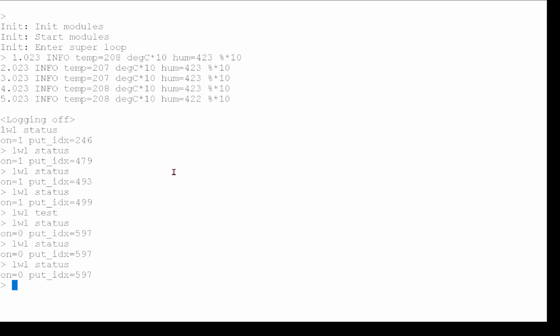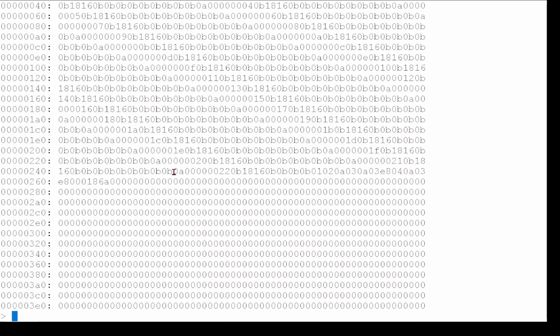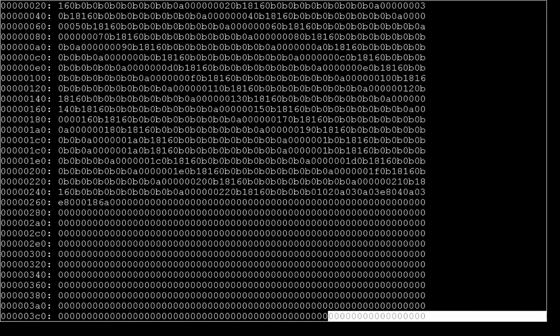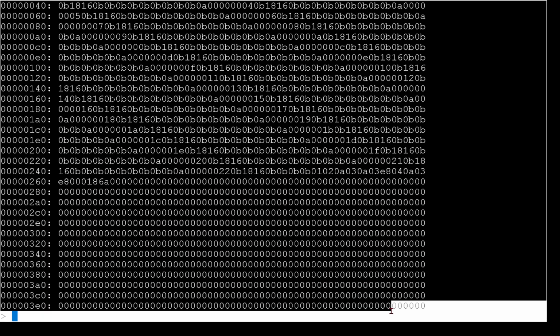So now I'm going to do a LWL dump. There's a lot of hexadecimal information. This is the circular buffer and some header information. And we'll talk more about this output format in the lesson on the fault module. But for now, I am just going to cut this data and put it into a file.